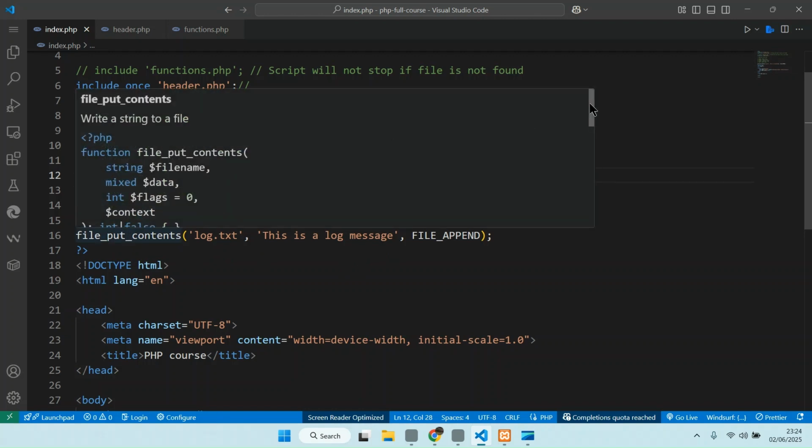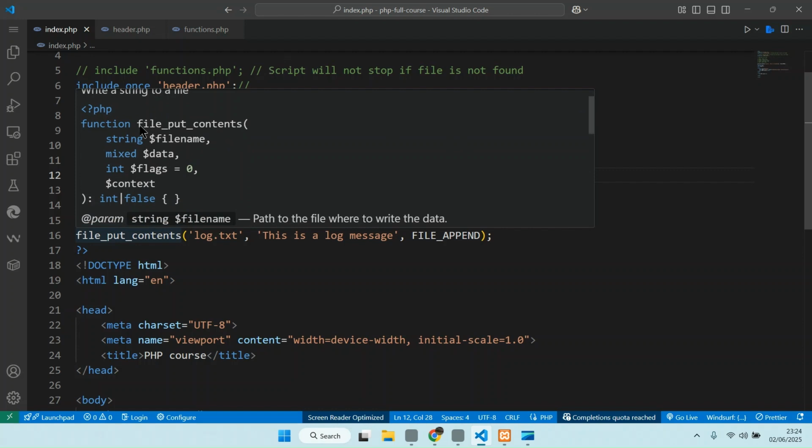If I mouse hover, you see that this is the function. This is a built-in function. Remember we talked about built-in functions. The function takes the file name. If this file doesn't exist, it will create it. That's the thing. And secondly, we take the data, mixed data, and also the flags, which is equal to 0, and also content.